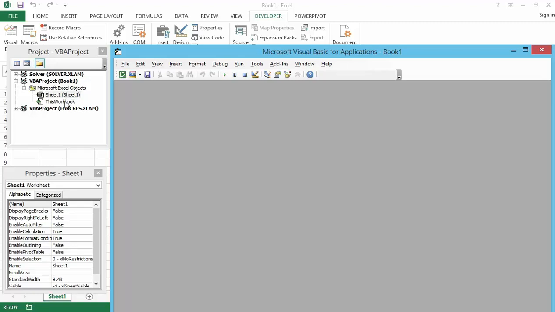So Excel is an object which has this workbook, that is the VBA project one. And then within the workbook, we have this worksheet, right here, which is the sheet one. So here I have Microsoft Excel object, and within this we have sheet one and the entire workbook.